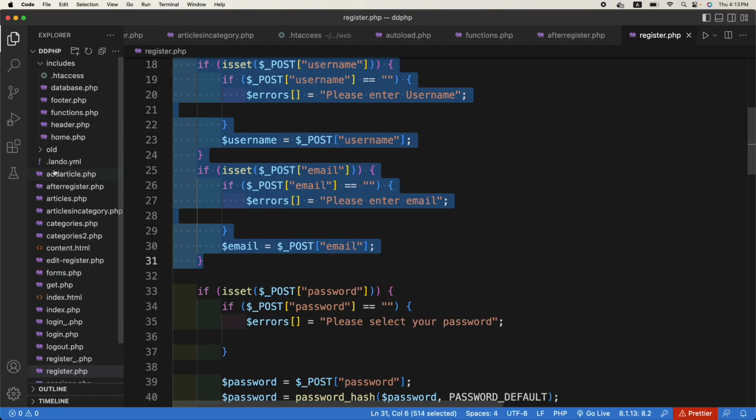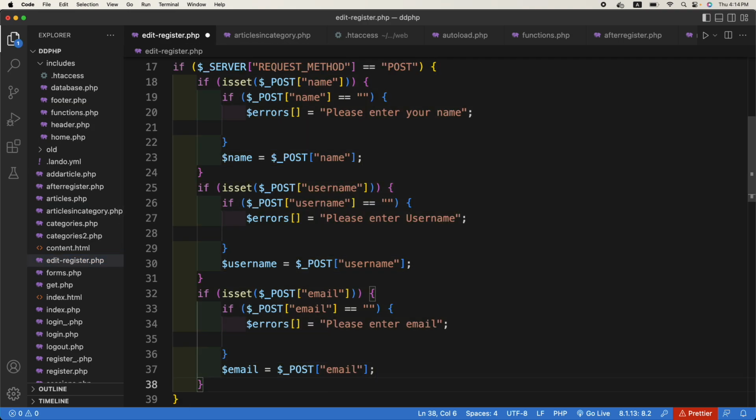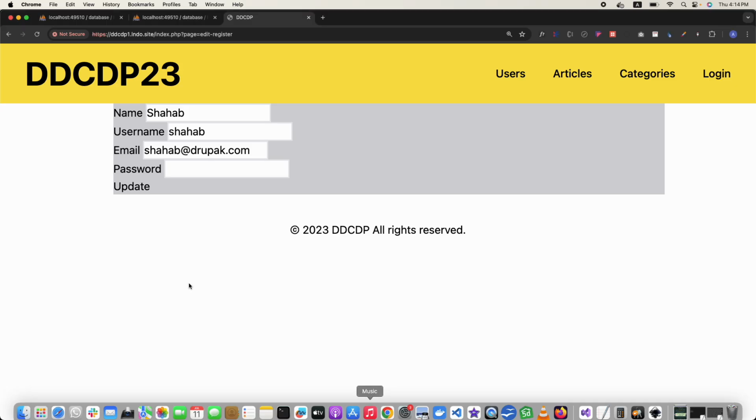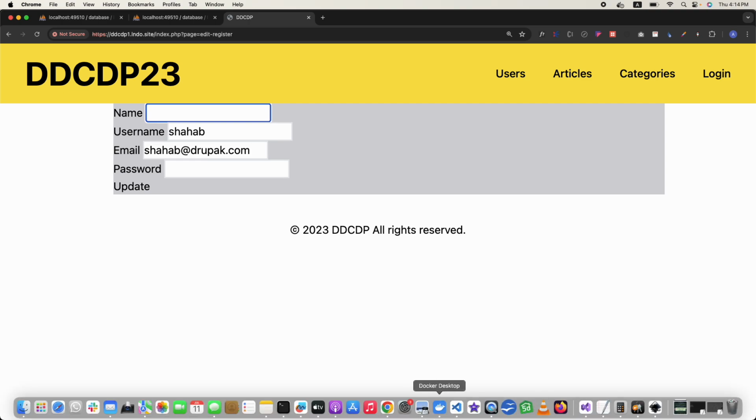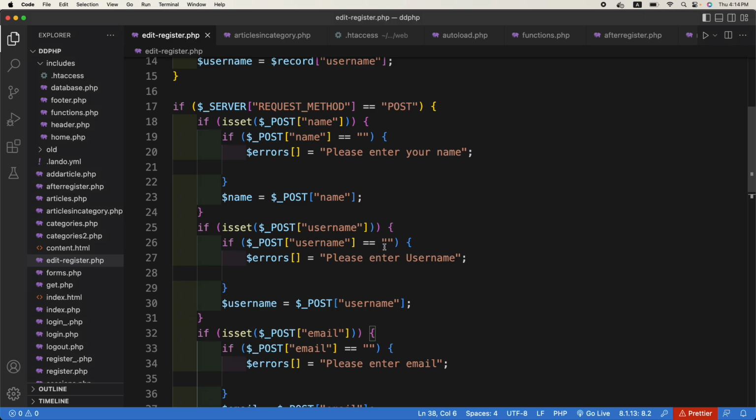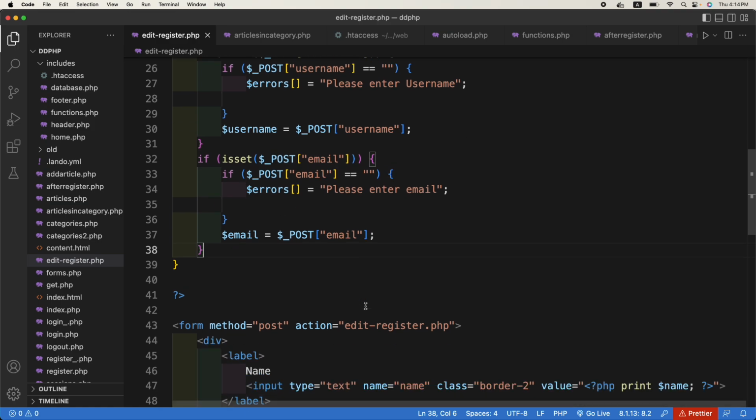If I come to edit, we'll paste it here. So this is just the same we did in the register. If isset POST name, and then if the name is empty, if for example somebody removes it and I submit it, it will get this into the errors array. So this is just that code we have done already. Then the username, if it is left empty, we will say please enter username, and similarly email, if it is left empty, and email is equal to this.